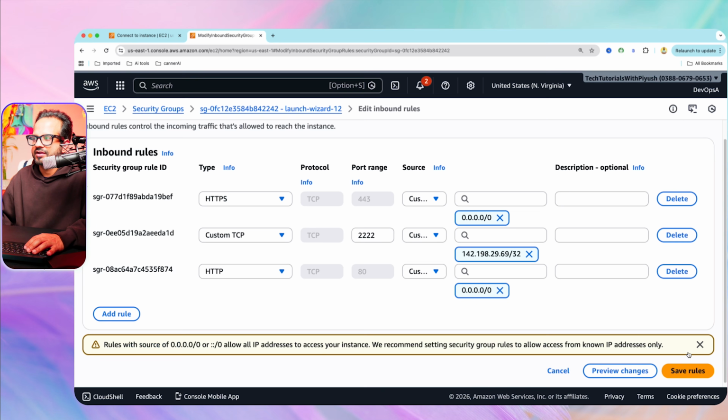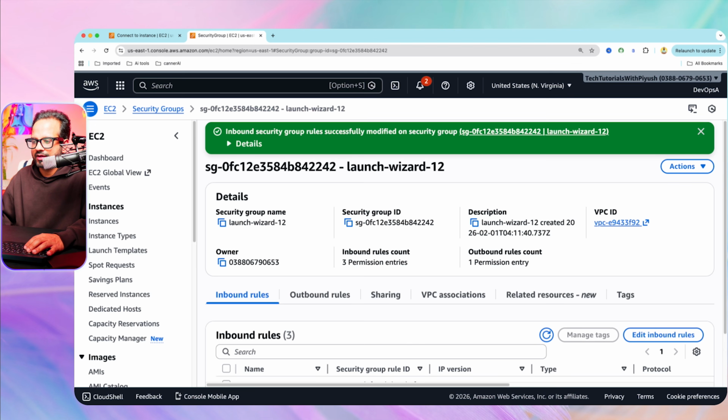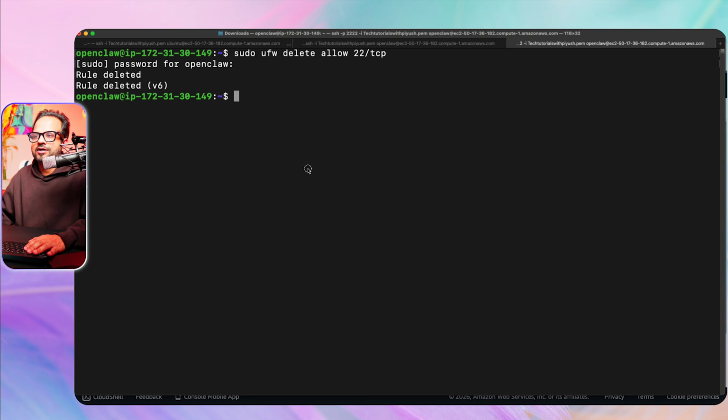Okay, and hit save. All right, so our initial steps are done for security hardening. Now let's move on to the next step. Now we have to run the OpenClaw agent.